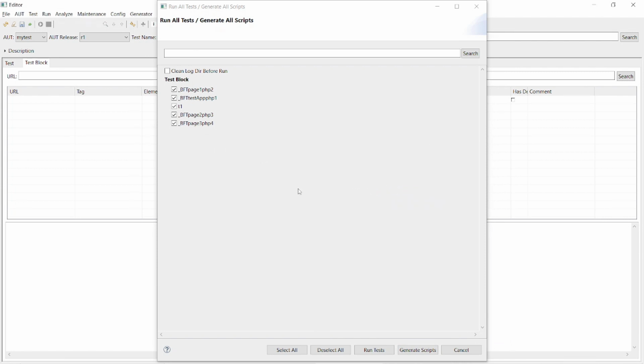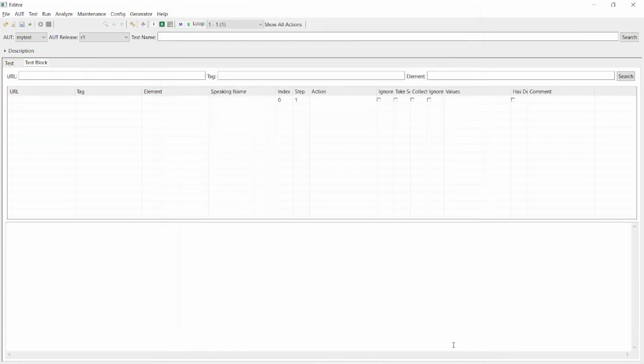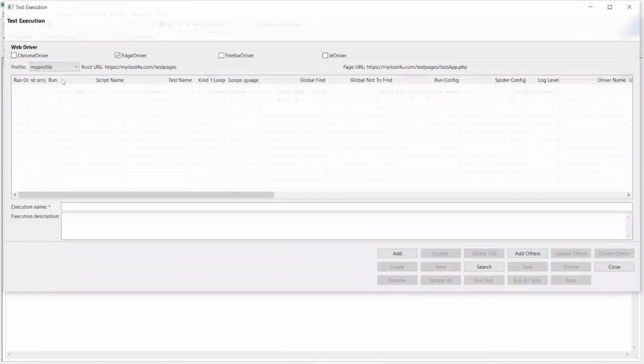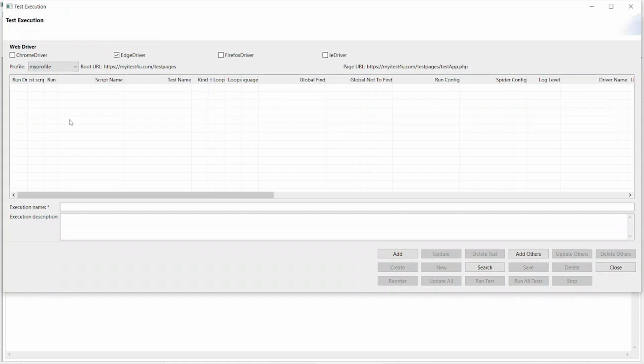The scripts which will be generated are normal batch scripts, and they can be used as normal batch scripts anywhere in other batch scripts. Now, instead of running the test out of this dialog, MyITest4U has a more comfortable way to do this, and I will show this now. So we leave this dialog, we go again on Run, then Test Execution, and you see in this dialog you have quite a lot of possibilities, and I will not go through all the possibilities.